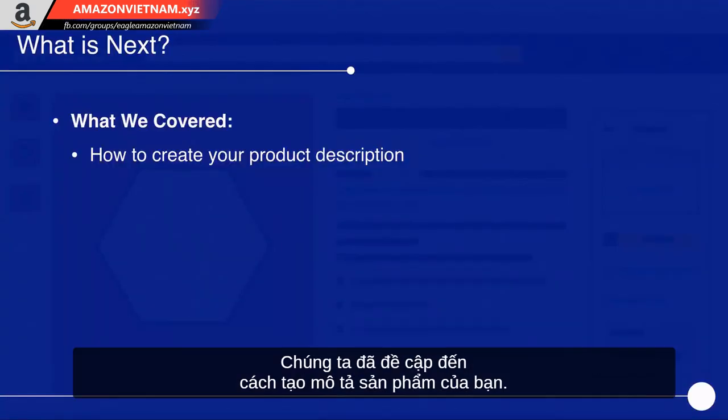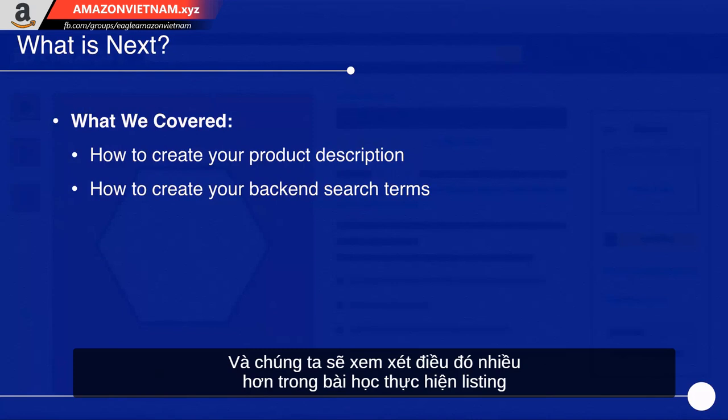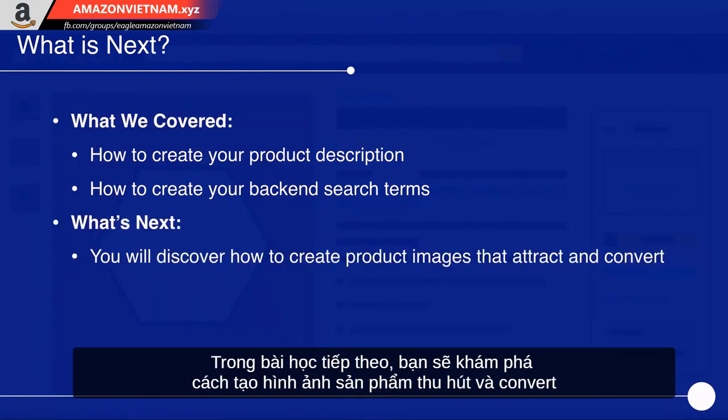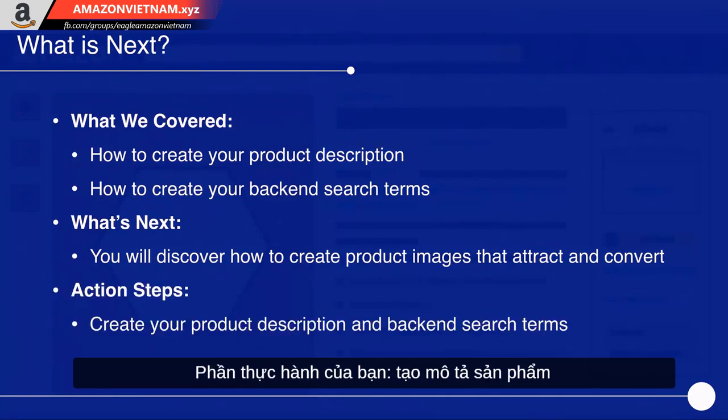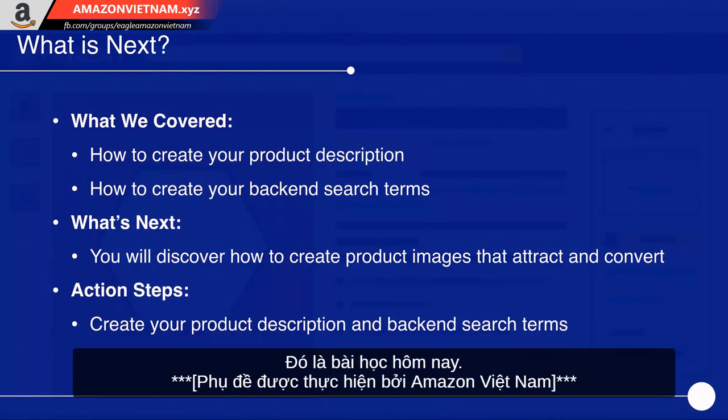So we covered how to create your product description and also how we'll be creating the backend search terms. We'll look at that more in the lesson where we complete the listing. In the next lesson, you will discover how to create product images that attract and convert. Your action steps: create your product description and your backend search terms. If you're still not sure about the backend search terms, don't worry, we will be covering that again in a later lesson. But that's it for this lesson. Take care.